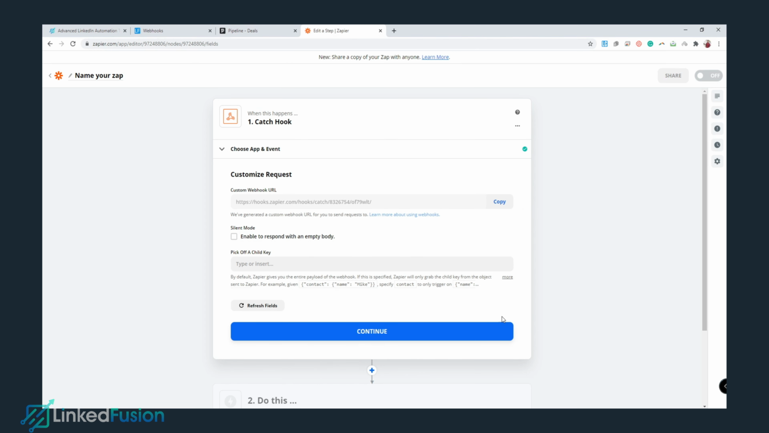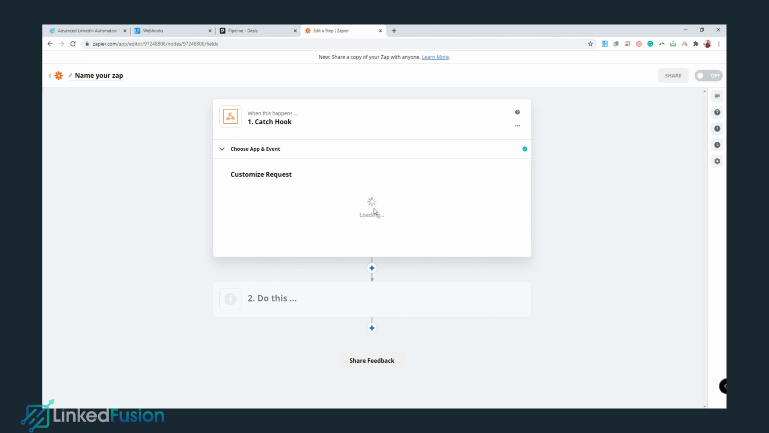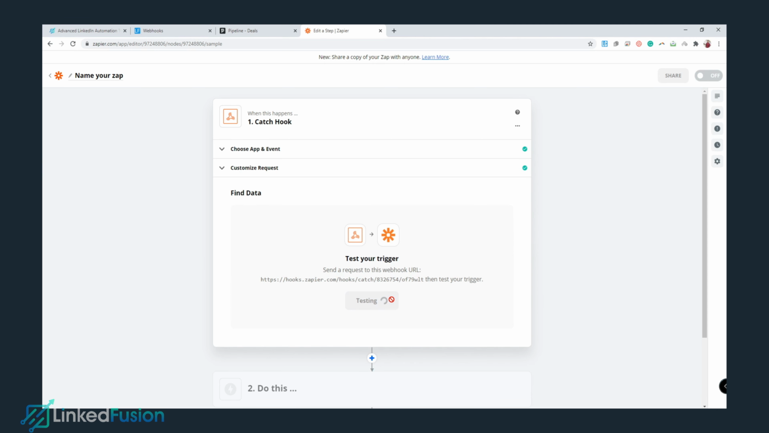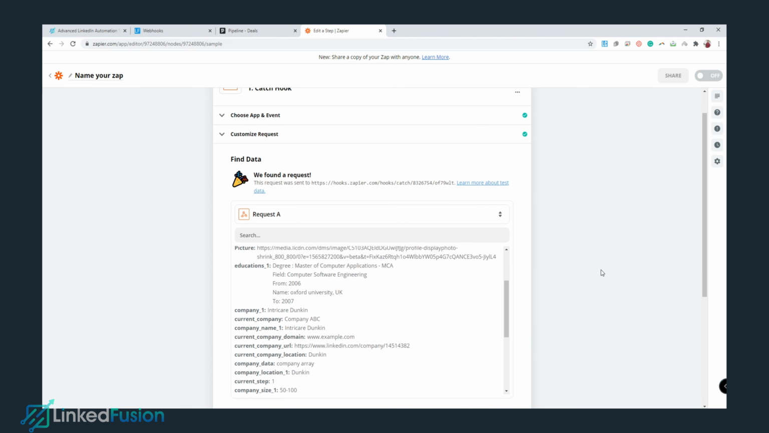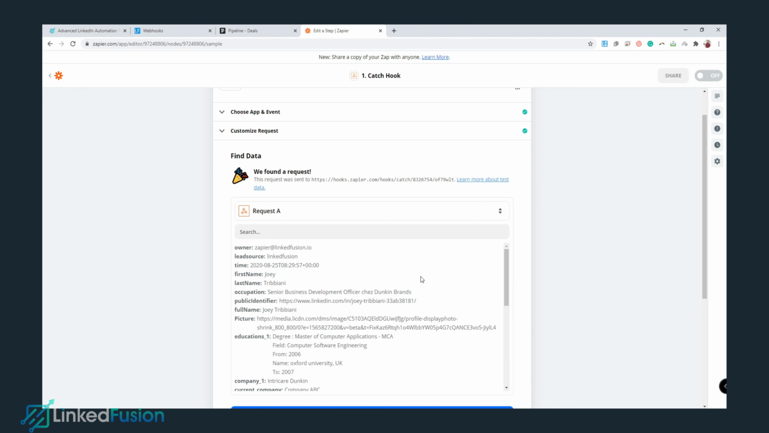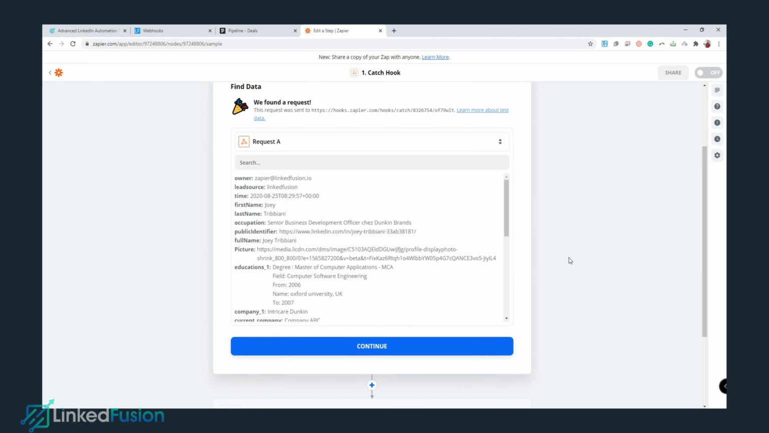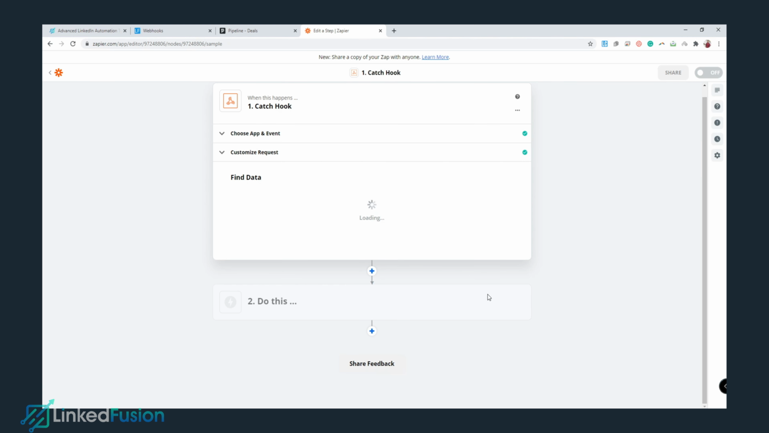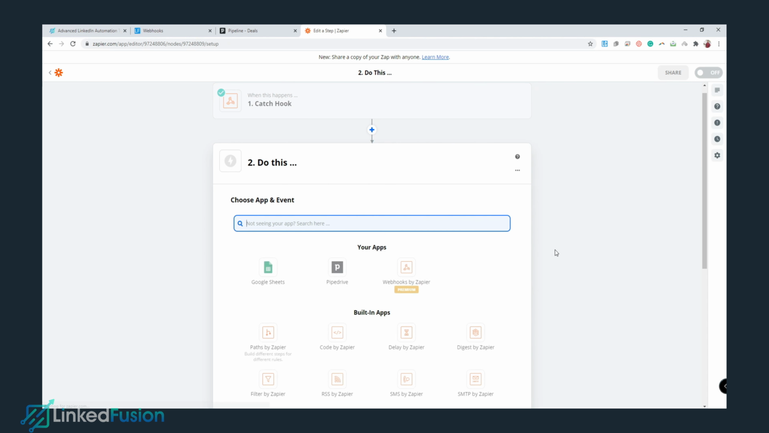Okay, so once you click on the button, the sample data will be pushed to Zapier, and now we can click on test trigger, and you can see that there is this Joey Tribbiani sample data in here. So that's done. Now we can click on continue, and the sample data has been selected.